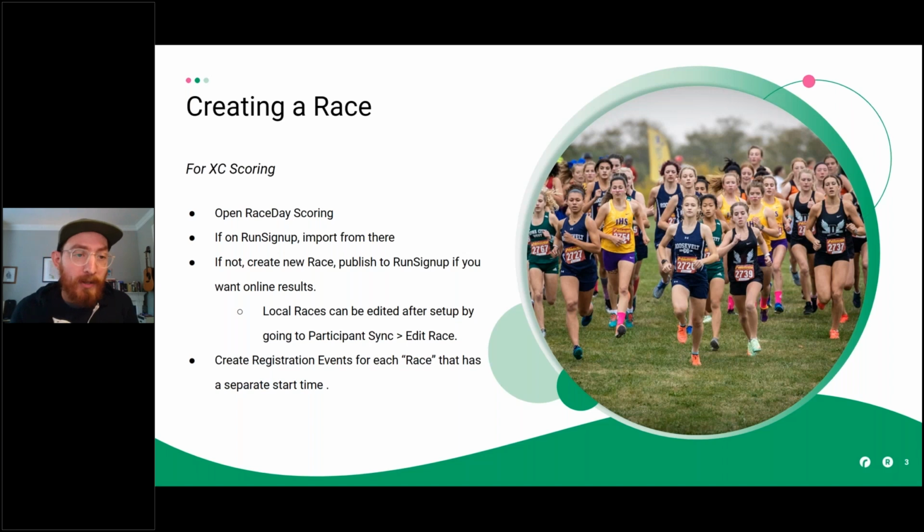So when you are setting up a race for cross country, we typically suggest that you set up registration events for each race that has a separate start time. So this varies, obviously. Dual meets are different from your weekend invitationals. For a dual meet, you might have everybody running at once. You might have 2 start times. For invites, you might have 6, 7, 8, whatever. Typically, we just suggest 1 registration event per start time.